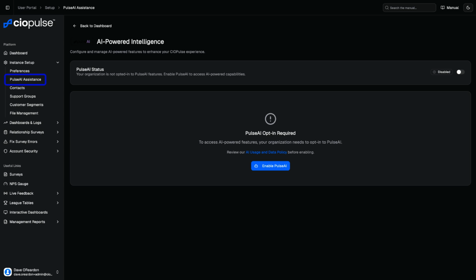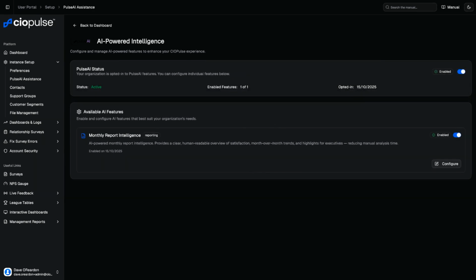You can find the settings under Instance Setup, Pulse AI Assistance. When you visit this section for the first time, you'll see an opt-in prompt inviting you to enable Pulse AI. We take data protection seriously, so before you activate it, you can review the AI usage and data policy to understand exactly how your data is handled. Once enabled, you'll unlock the first of several upcoming AI features, starting with Monthly Report Intelligence, which automatically generates executive-level summaries and highlights key satisfaction trends for you.